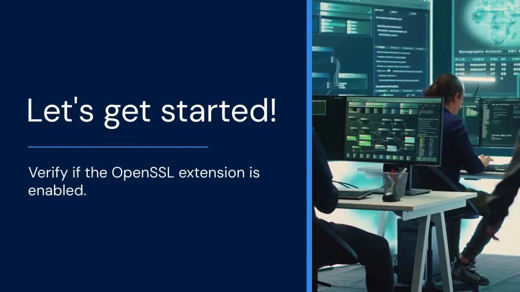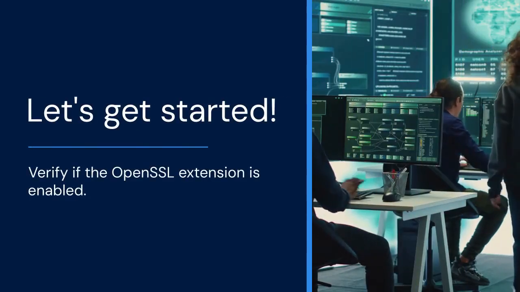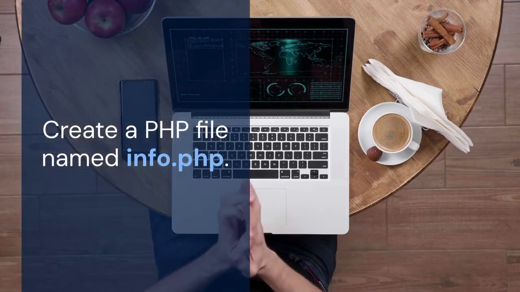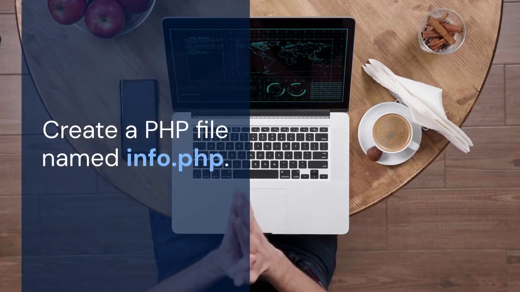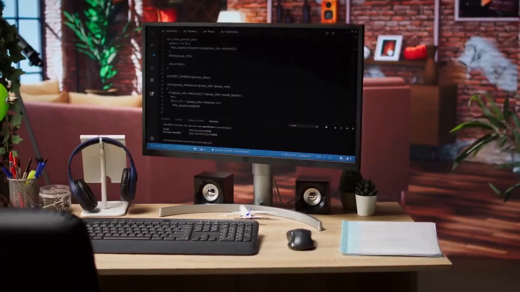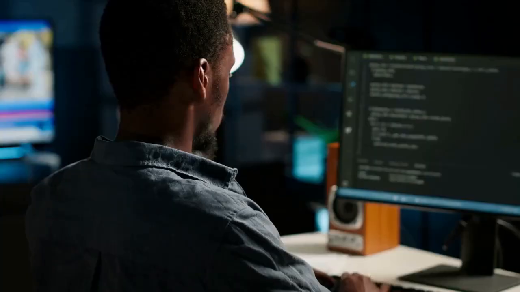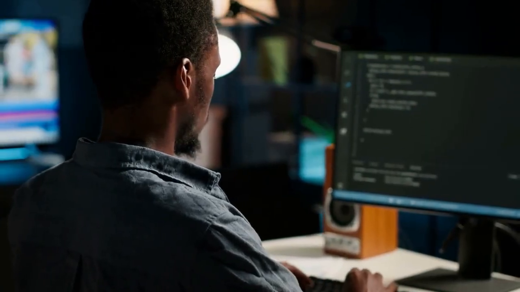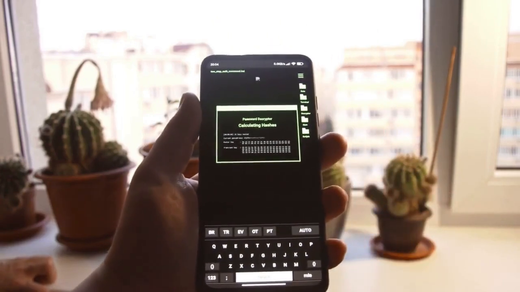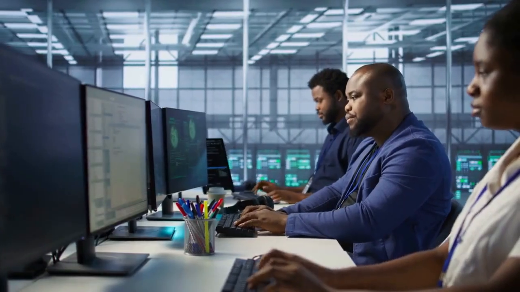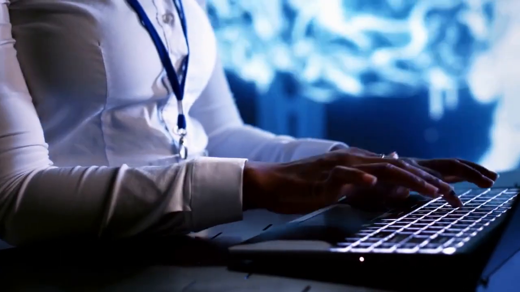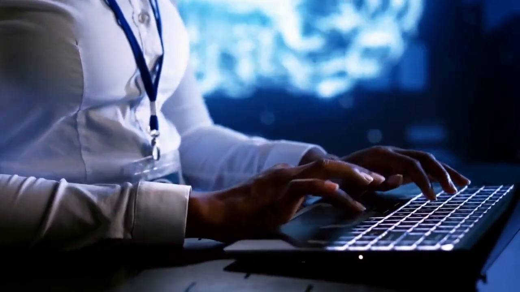Let's get started. First, let's verify if the openssl extension is enabled. Create a simple PHP file named info.php. Inside, add the line. Access this file through your web browser. Search for openssl on the page. If you find it, the extension is enabled. You'll see information about its version and configuration. If you can't find it, it's likely disabled or not installed.